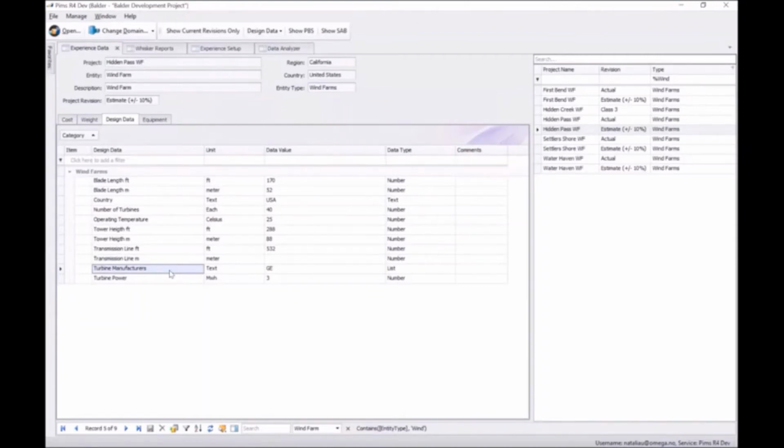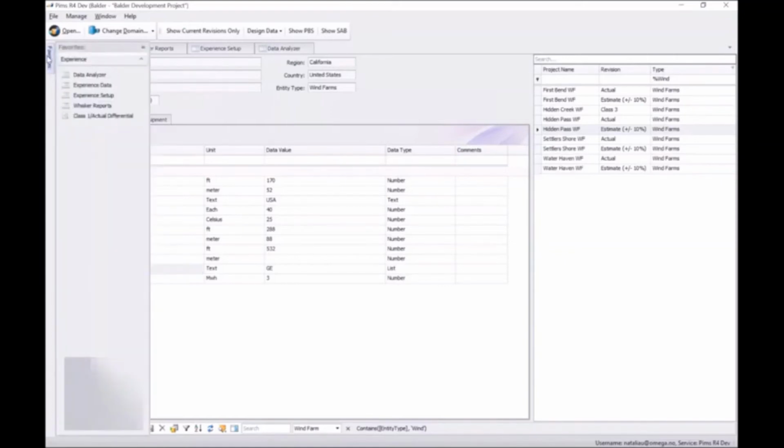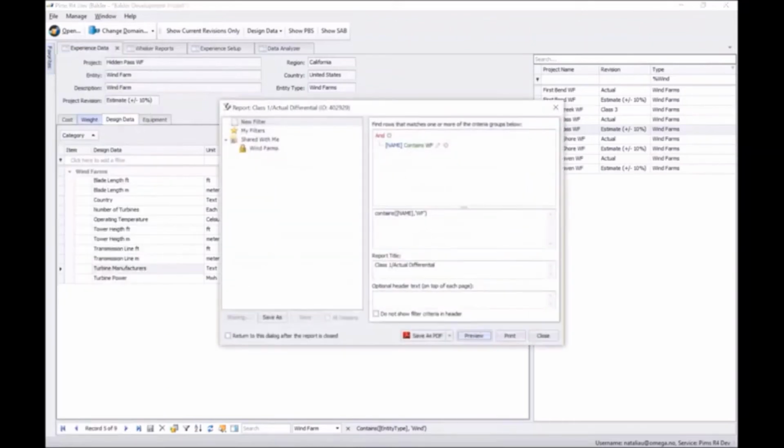Okay. So now what I'm going to do is I'm going to go ahead and get started and start my report that I'm going to produce for Shane. So the first thing I'm going to do is I want to see how have my actuals differentiated from my baseline estimate. Okay, so I'm going to go ahead and produce a report right here, class 1 versus actuals.